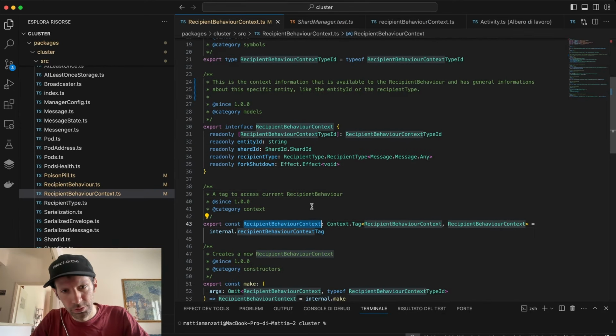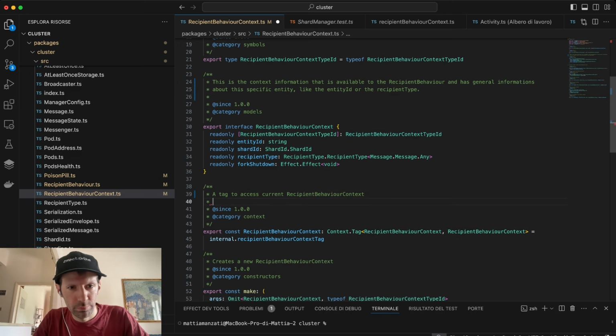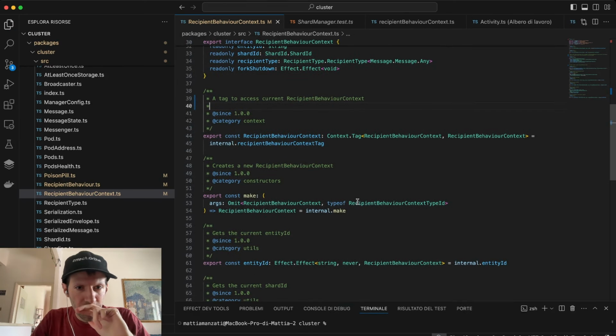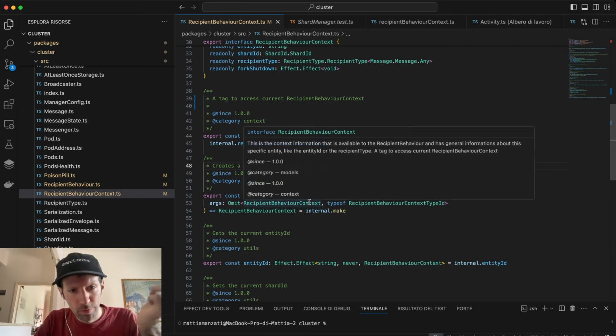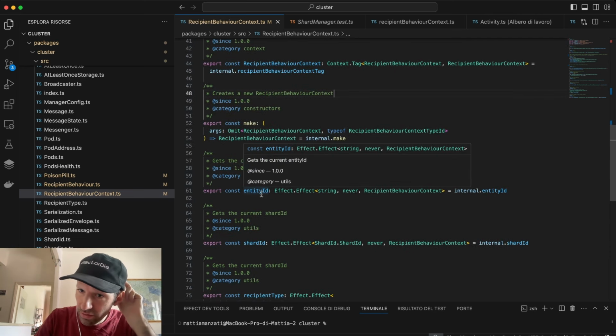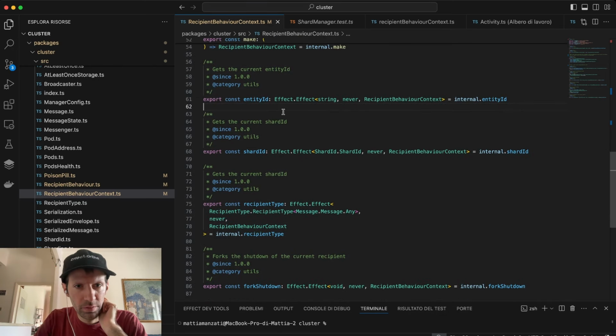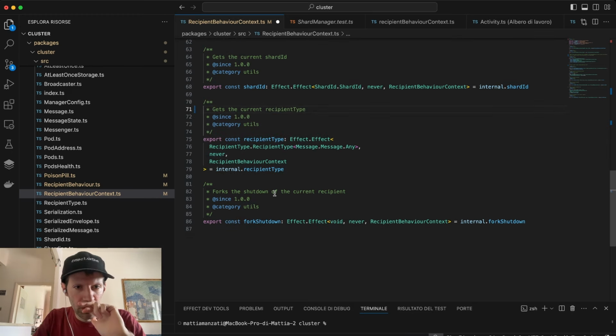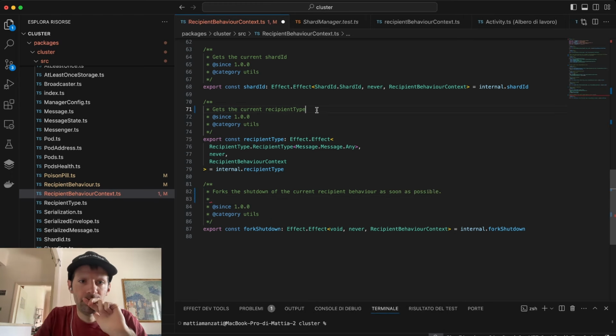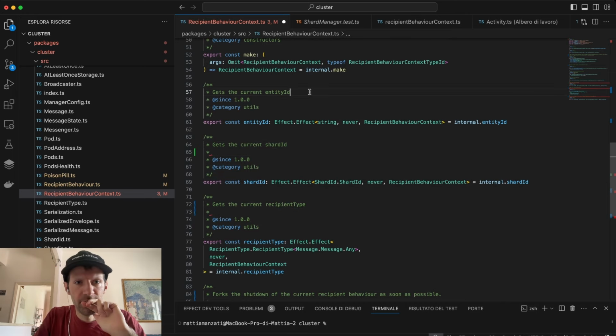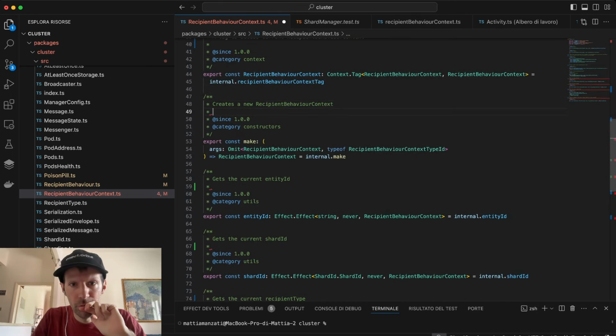Okay, tag to recipient behavior context. Okay, nothing more to say about this. Creates a new recipient behavior context. Okay, those are just the utilities to get the current entity ID, the current shard ID, the current recipient type. And this forks the shutdown of the current recipient behavior as soon as possible. Okay. And I think that this module is almost complete.